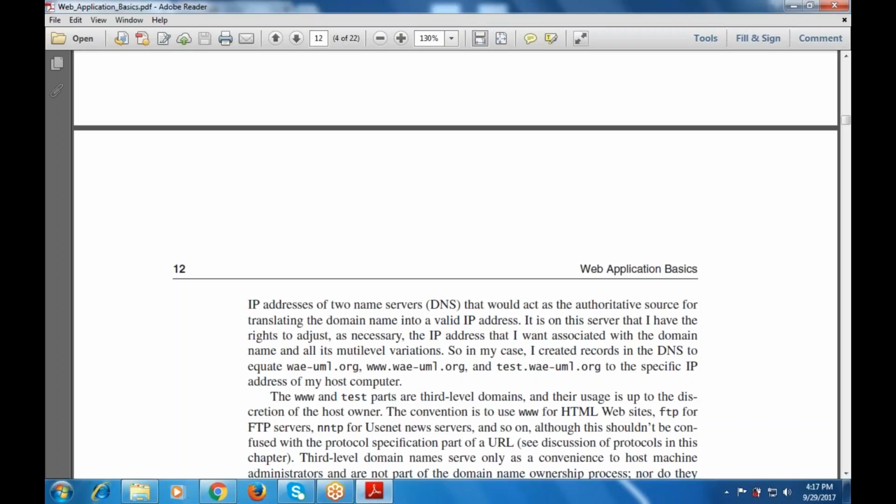When we talk about the www and the test parts, those are the third level domain, and their usage is up to the discretion of the host owner. The convention is also used for HTTP for the website, FTP for FTP servers, and NNTP for Usenet news servers, and so on. Although this should not be confused with the protocol specification part of a URL, which is discussed with the protocol.